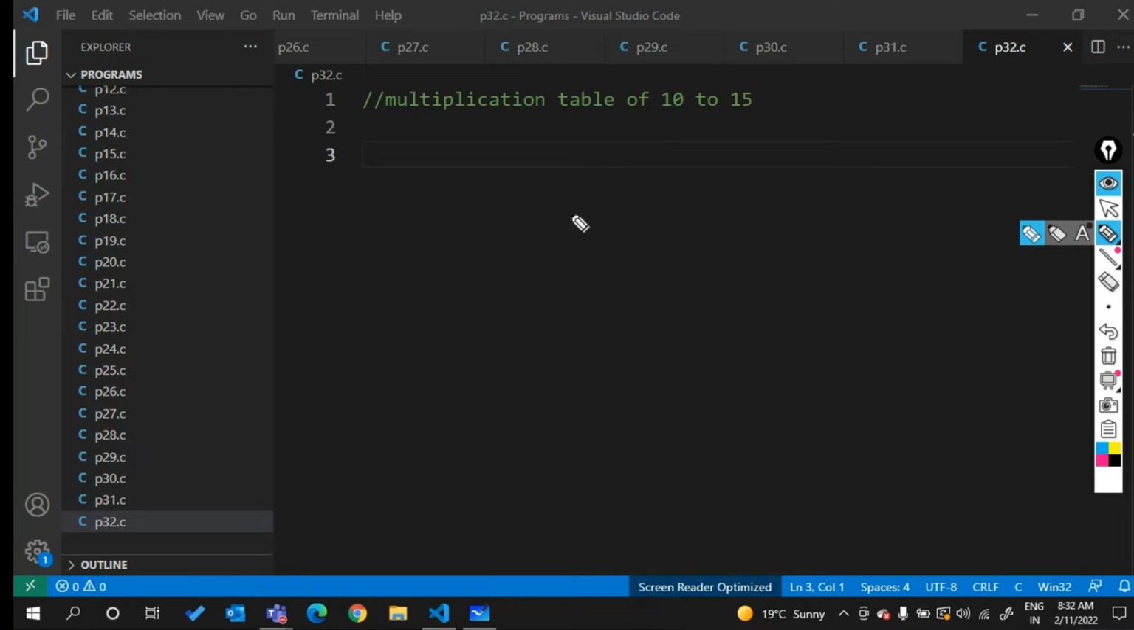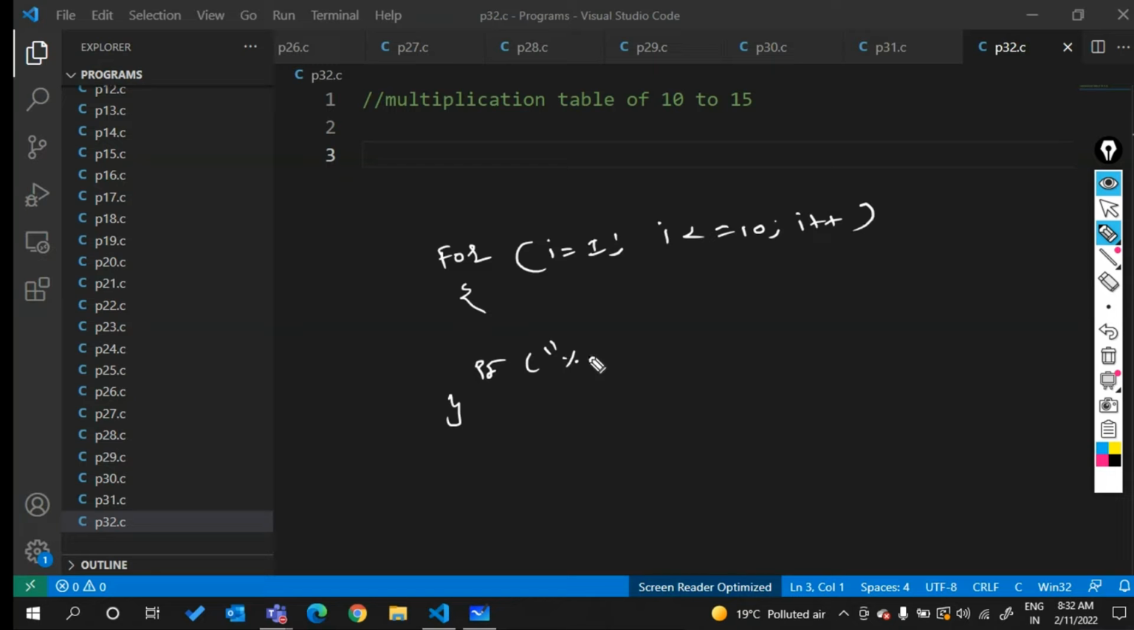Okay, so how will we do it? I need two for loops here. First I will write the inner for loop, which we have already seen. So I will write this. And here we are doing printf percentage d multiplication percentage d is equal to percentage d, and here number multiplied with i. That is what we are doing, right?